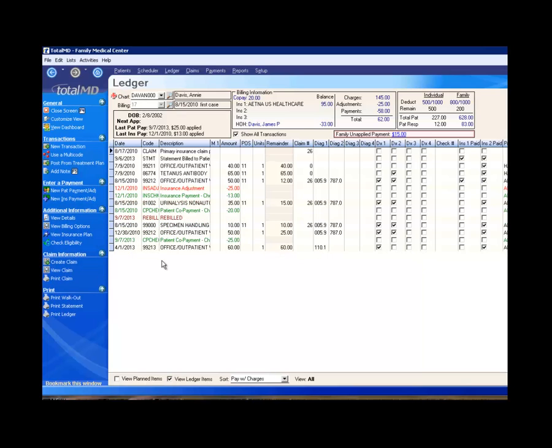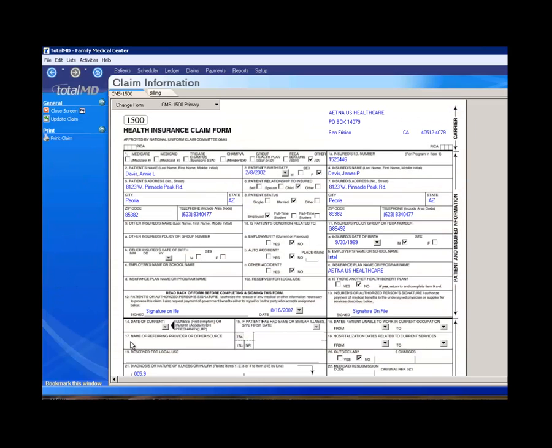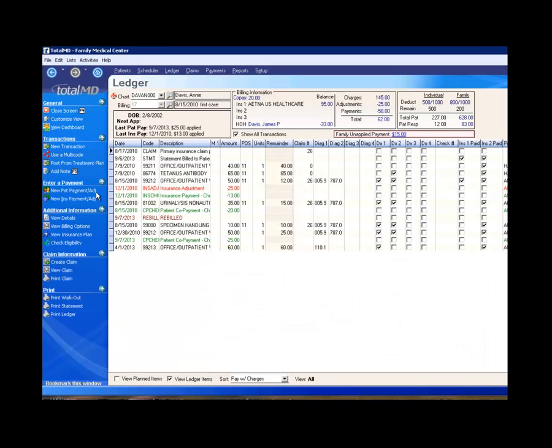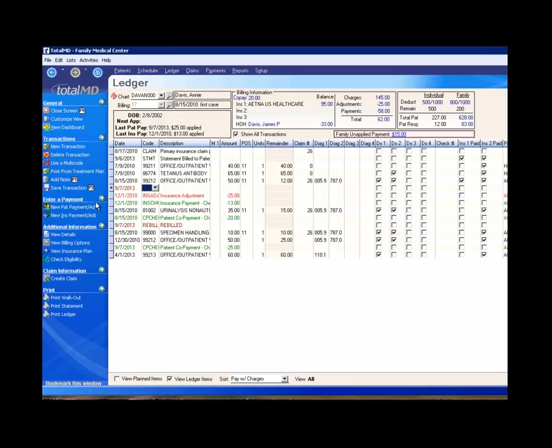If I'm doing follow-up on this patient, I can see that maybe I need to resubmit a claim. So I can see this claim right here. Just click on View Claim. Maybe I've corrected the claim, so I can mark it here as corrected. Print it, save it, fax it, and then I can add a note that I sent a corrected claim. This is great for follow-up.